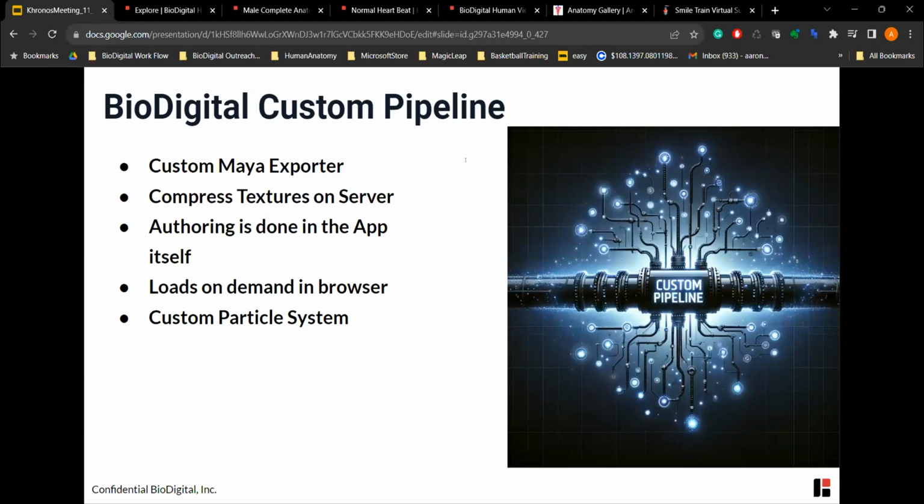We have a custom pipeline. We've always used Maya, and so we have a custom exporter. We compress textures on the server. The authoring is done in app, and we have 2 different authoring platforms, one that's external and one that's internal, so that people can use all the different modules, all the different parts of the body to create their own stories, and various custom particle systems to show blood flow and things of that nature.